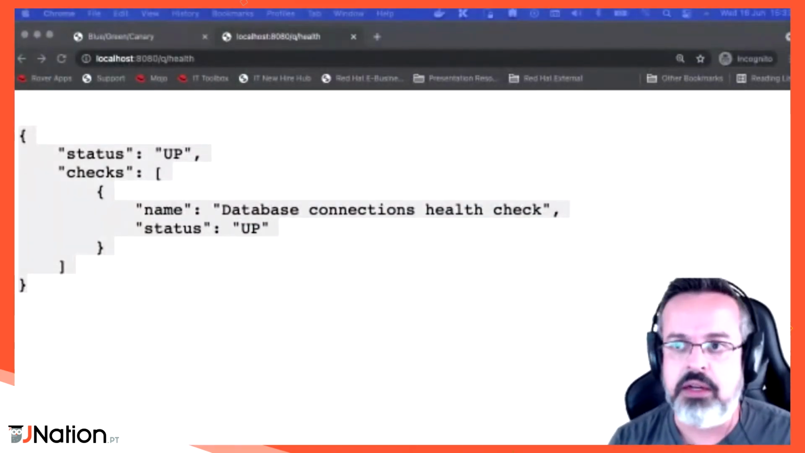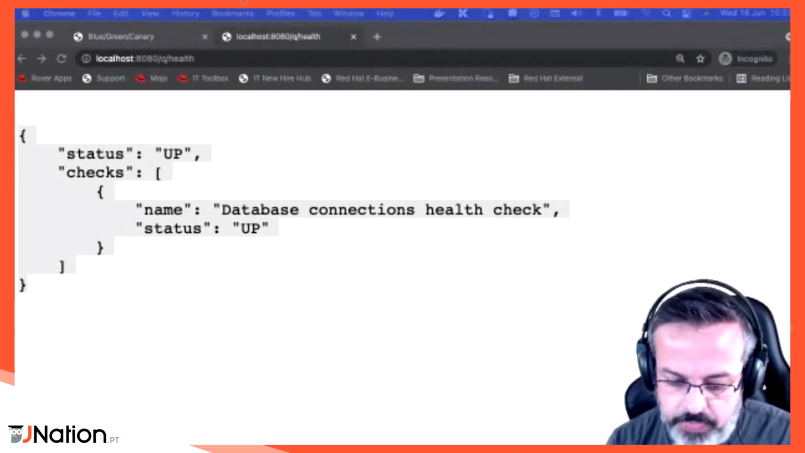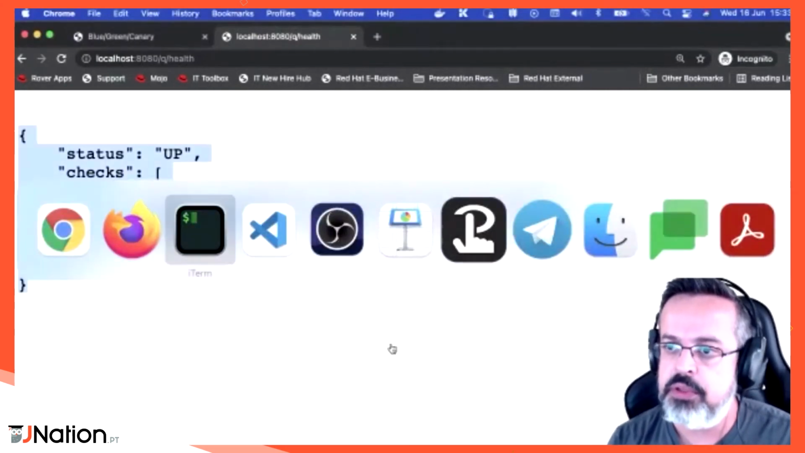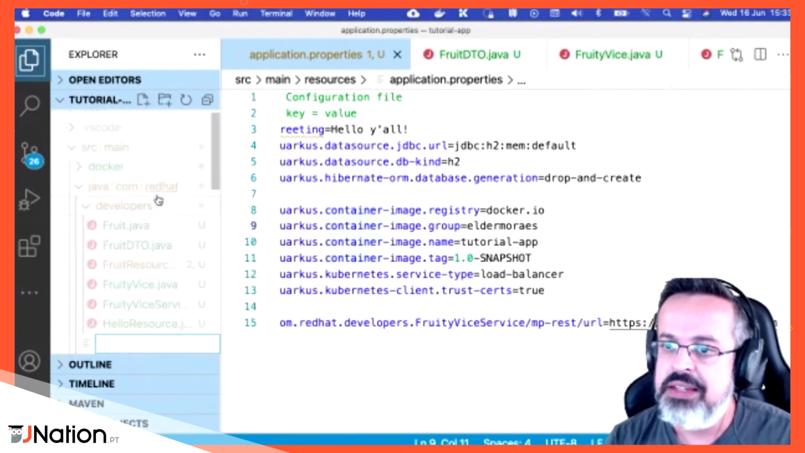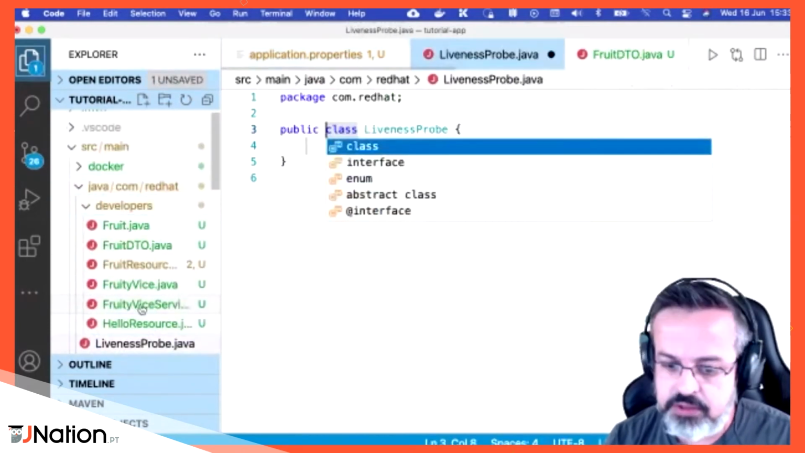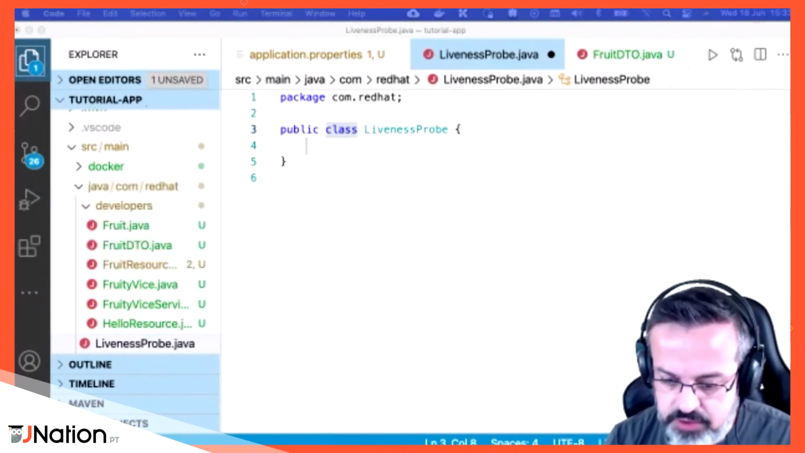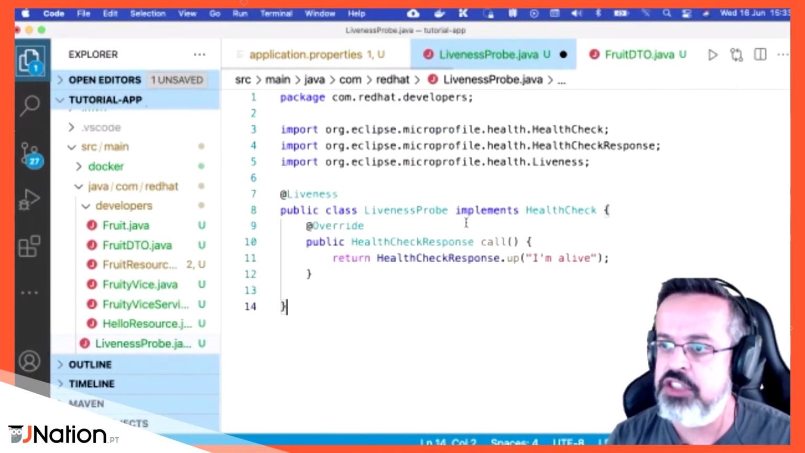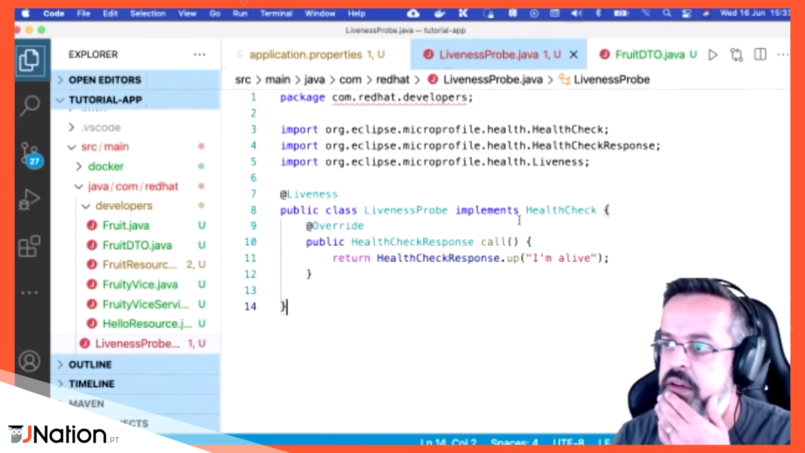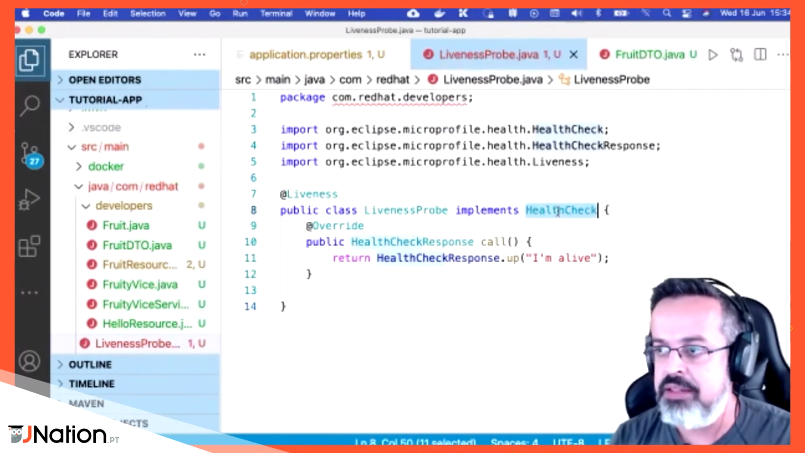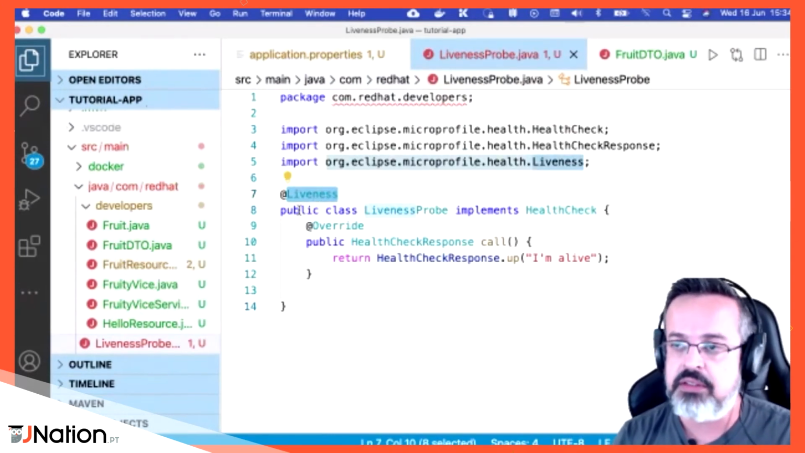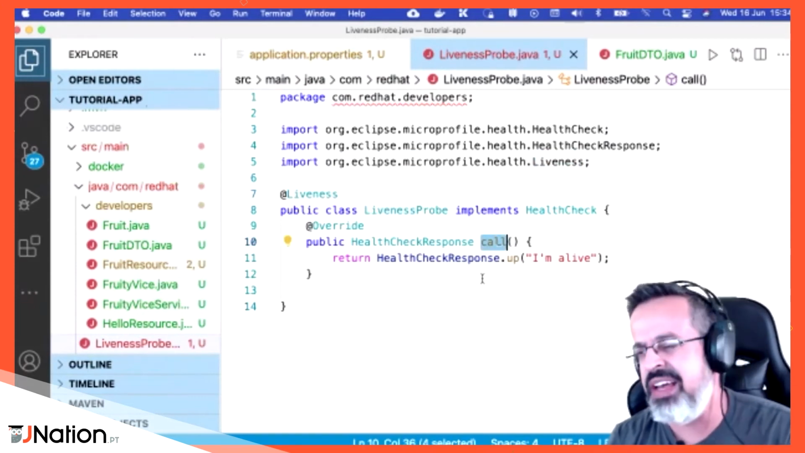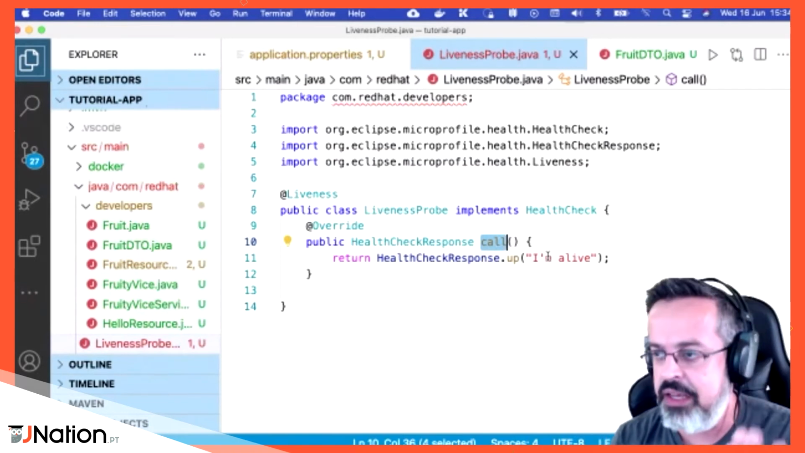Just to explain to you. And then let's add our probes here. So we'll create a liveness probe. This is the liveness probe. The liveness probe is the easiest because either you are alive or you are not alive. But just to understand the structure of a health check probe, you implement the health check interface. You will also be using the liveness annotation, and then you implement this method here. And for liveness, usually you just return, hey, I'm alive, okay?